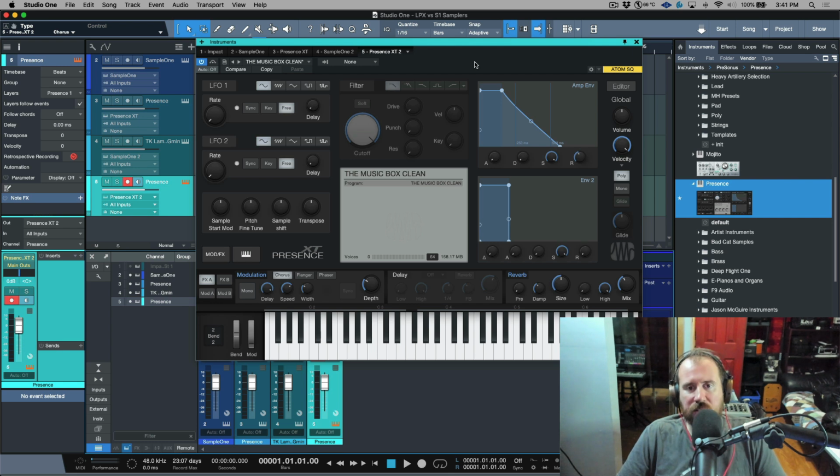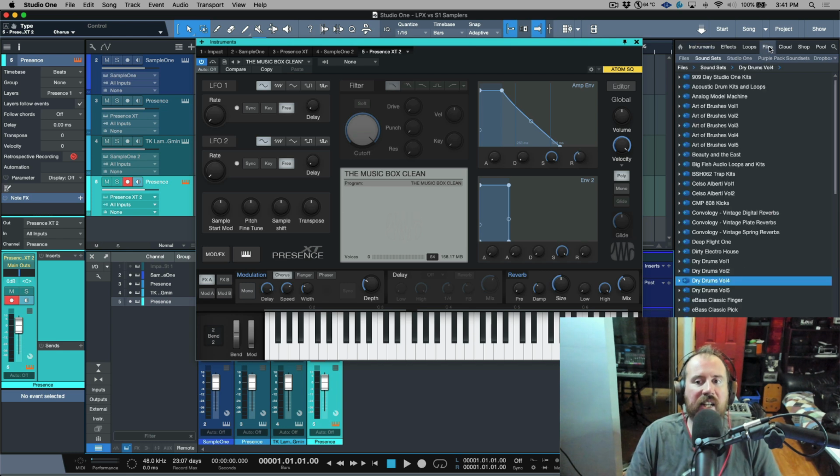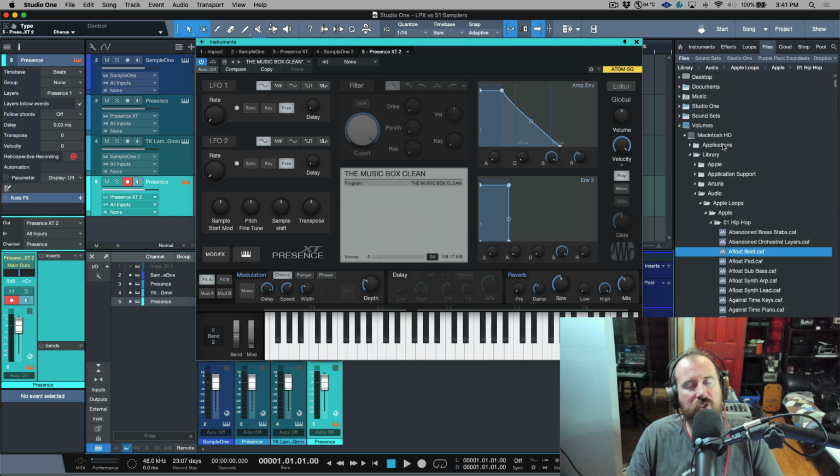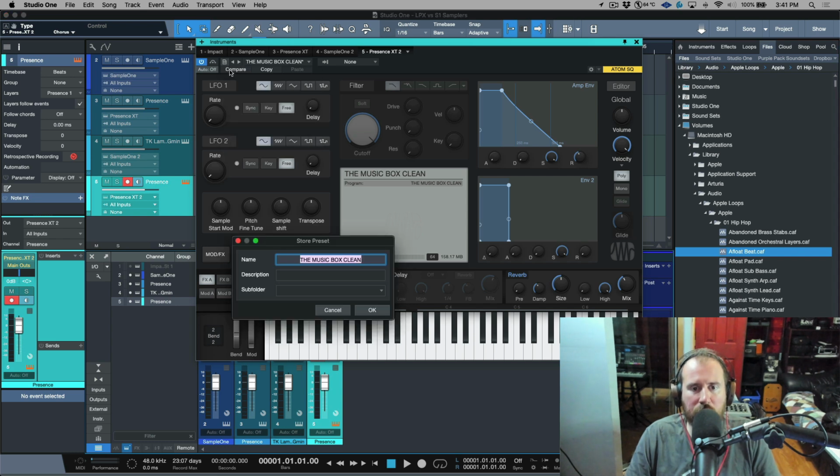These are the types of things that can be loaded directly within Studio One, simply dragging and dropping from a Finder window right onto the GUI itself, or navigating in the Files section, finding the actual EXS24 presets and just dragging these across. And then once you have this loaded, for example, once I'm happy with everything, I could go to File and I could store a preset.